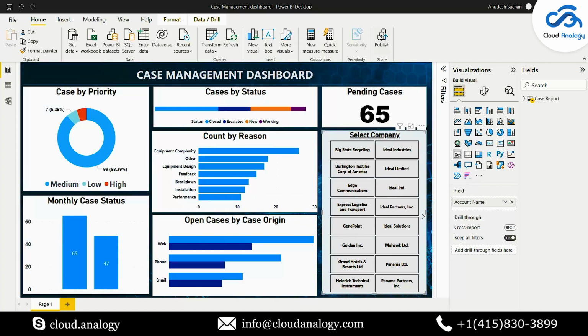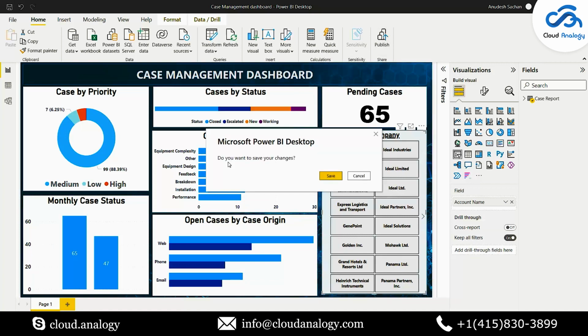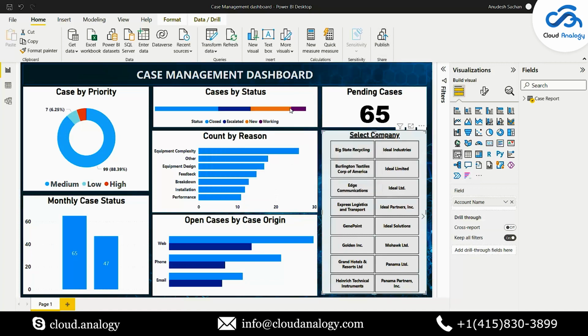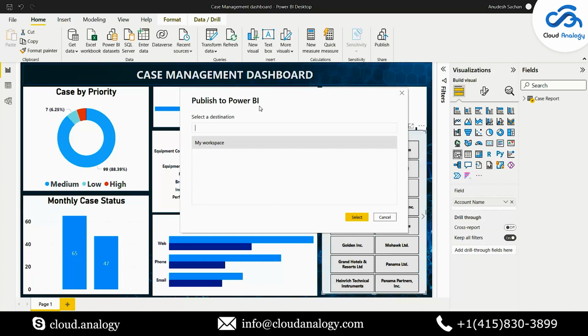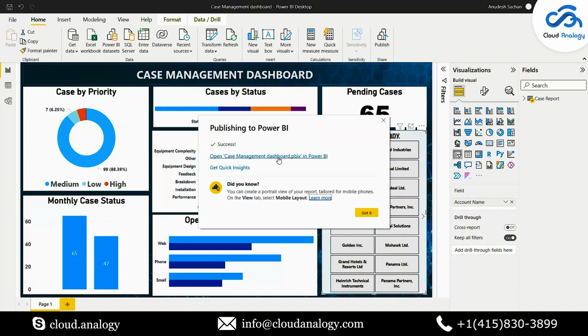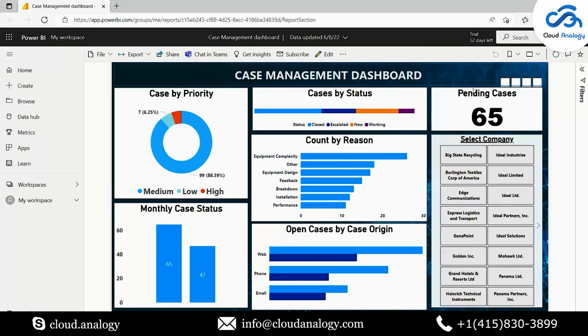At the top, I will hit the publish button and it will ask me if I want to save the changes. Then it will ask me where I want to publish it. I will select my workspace. Now we will open this dashboard on the Power BI service. This is how the dashboard got published here. To share the dashboard, we will use the subscribe option.